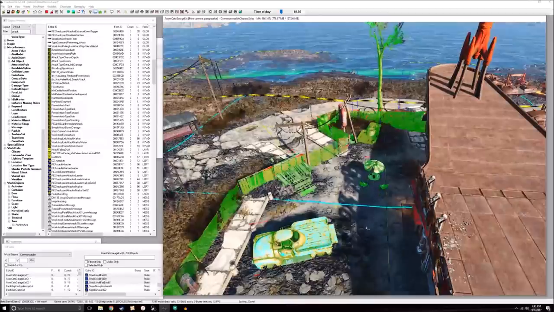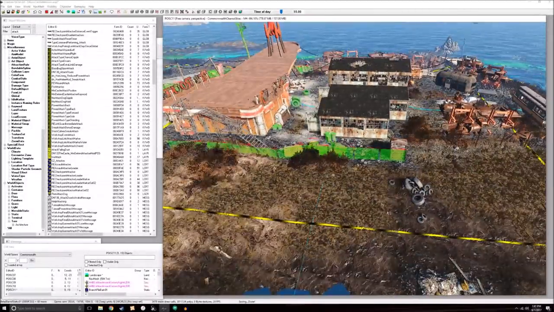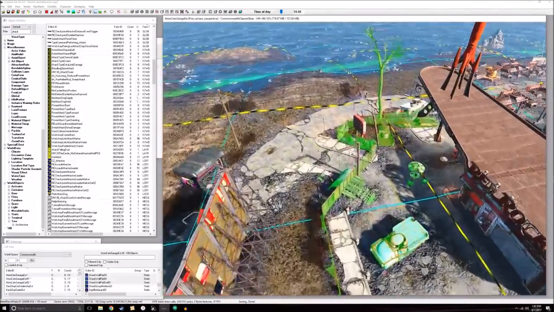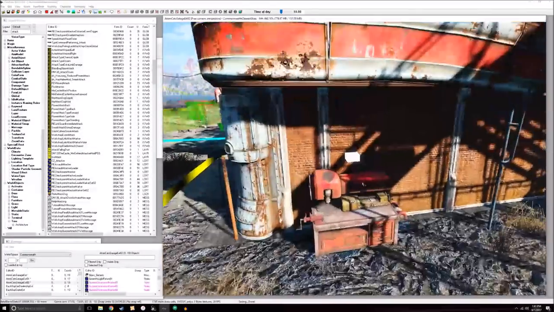Notice I'm only working on the outside. I'm not really doing stuff on the inside of buildings, really. Not yet. So that encompasses most of the inner stuff outside of buildings.